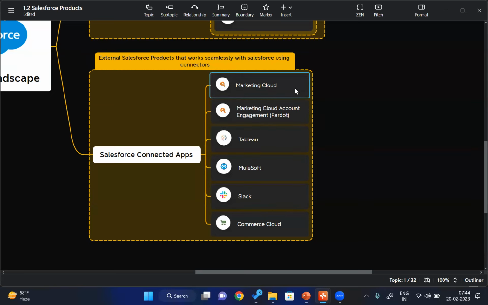Marketing Cloud is a product used by B2C businesses. B2C businesses are businesses that sell directly to the end consumers, like individuals. Let me give an example. Any kind of e-commerce store generally sells its products to individuals like you, me, and other people. Those businesses we call B2C businesses. So the Marketing Cloud product is used by B2C businesses.